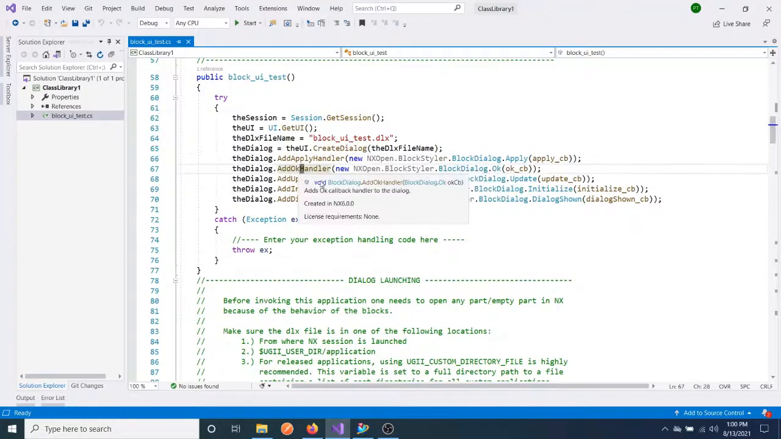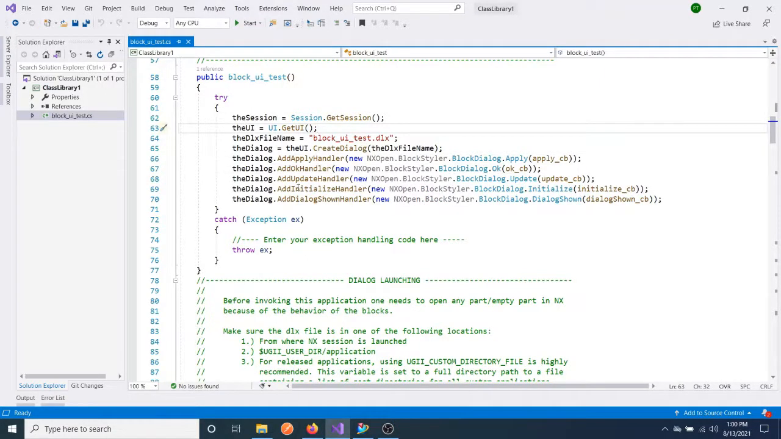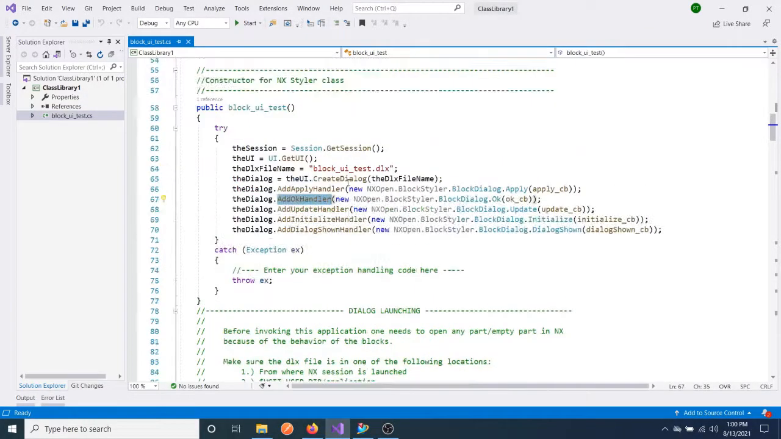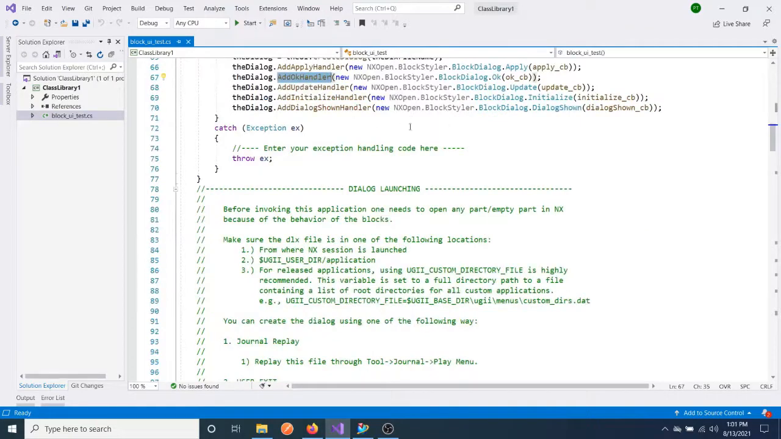So apply, update, initialize handlers, initialize dialog. These are the handlers, like your buttons. If you have that OK button, there will be a callback attached to that button. So this will be triggered whenever you click apply, whenever you click OK. So these callbacks are like when you click anything in the customized UI which you created, the related function will get triggered, so get called.